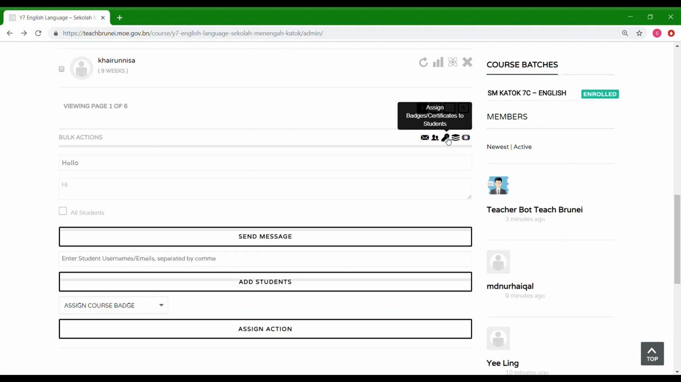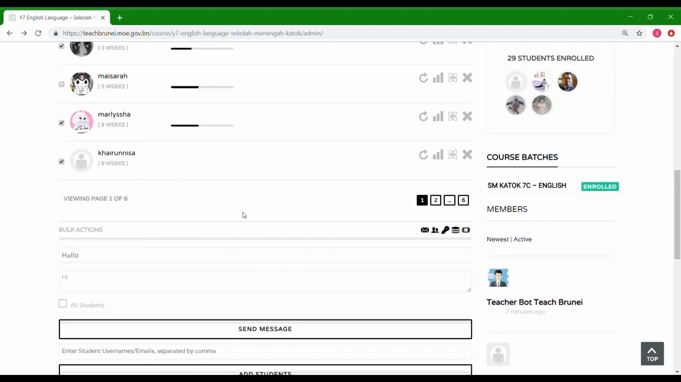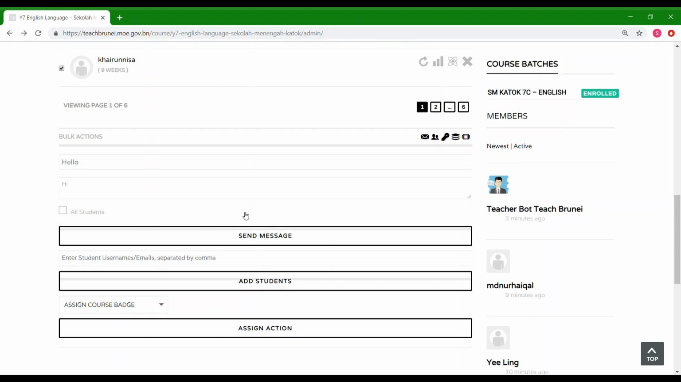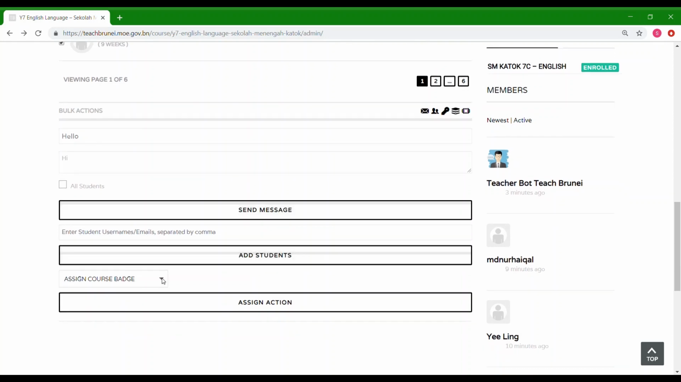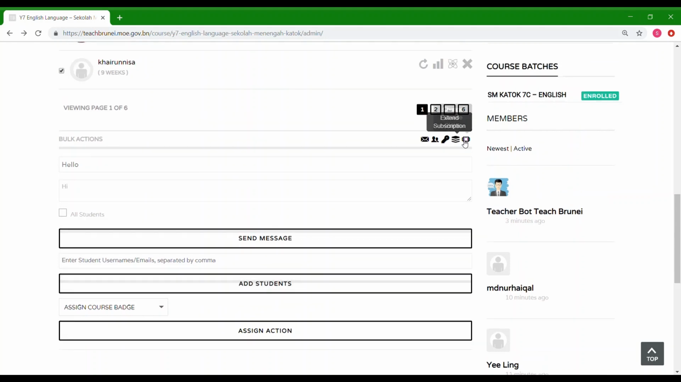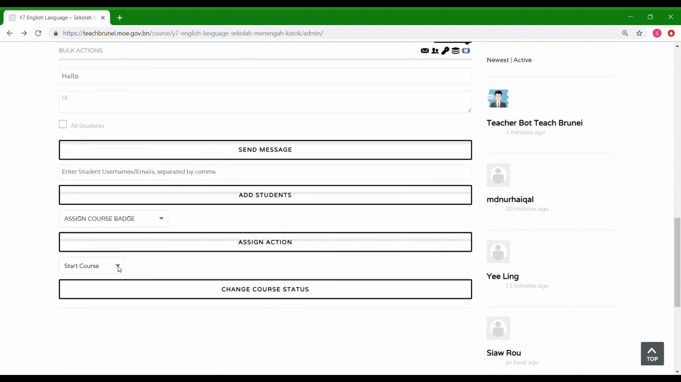The key icon allows you to manually award badges and certificates to the selected students, in addition to the badges and certificates that students automatically get from completing or achieving certain targets in the course. You can also remove badges and certificates that students have attained. And finally, this rectangle icon allows you to change the state of the course for students, including to indicate that a student has finished the course.